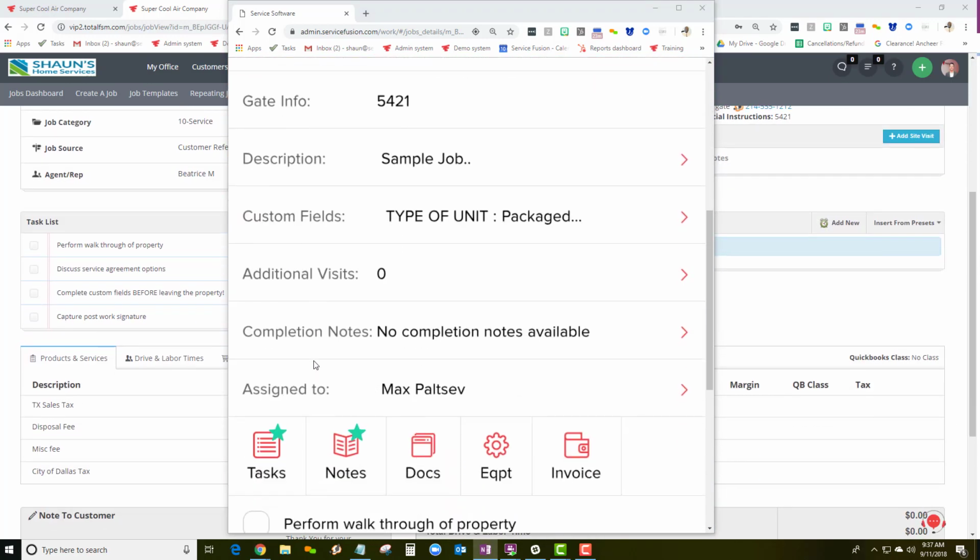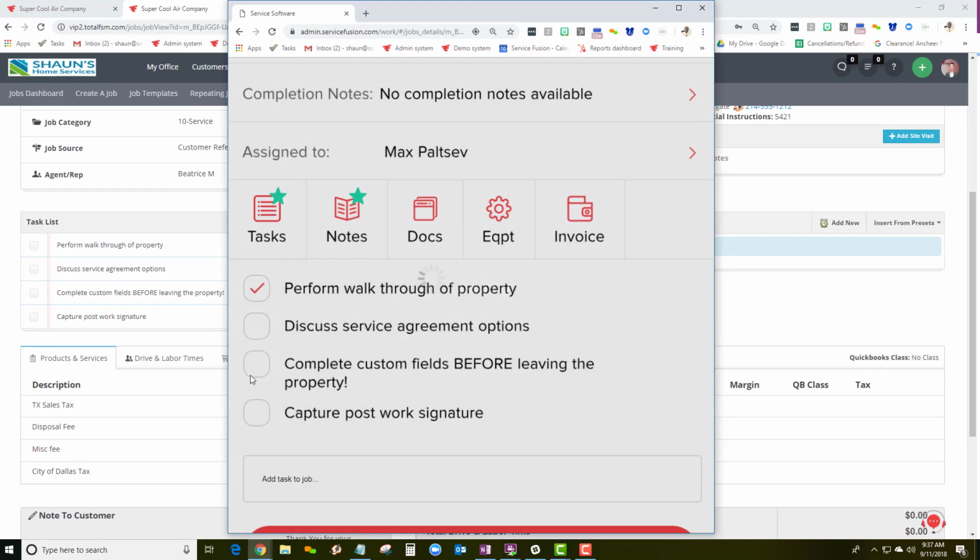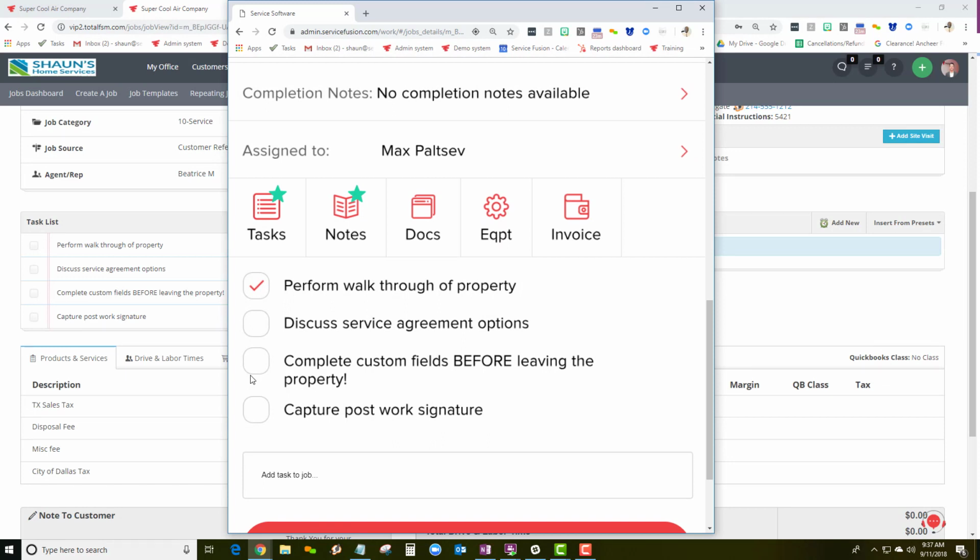Now at the bottom is where the service technician can then see the task list. So one by one, as they complete each task, they move on to the next, and then obviously on to the next. They can also view any documents or equipment associated with this customer.